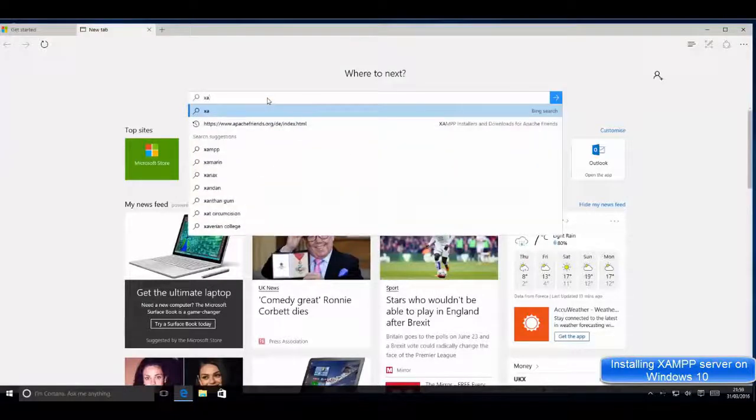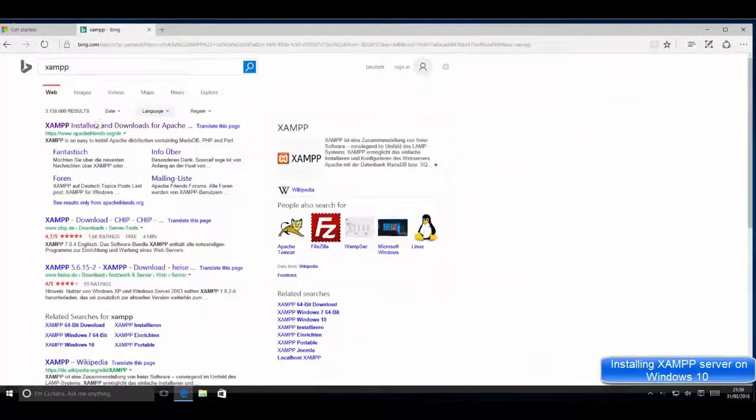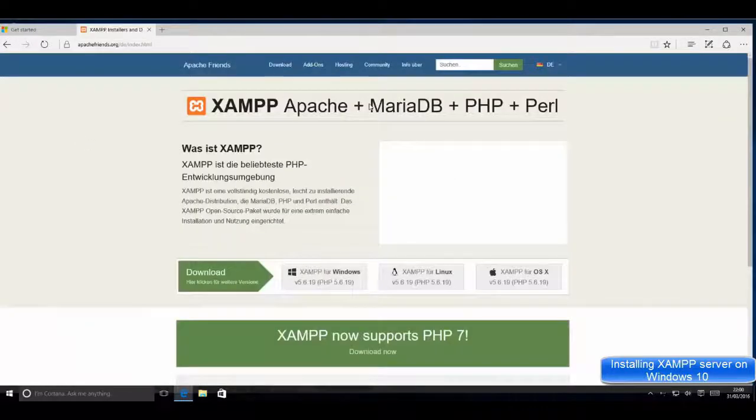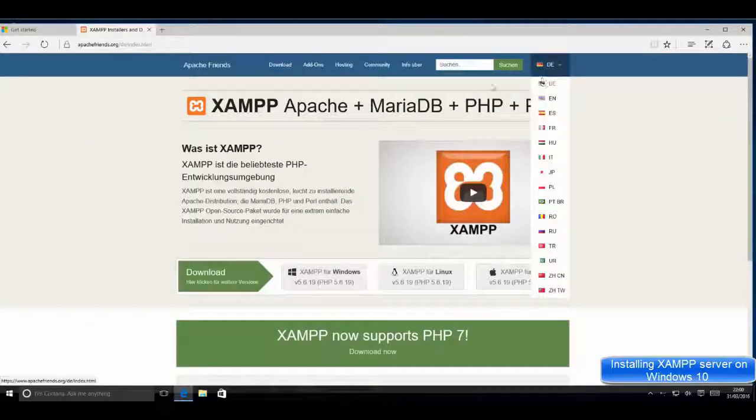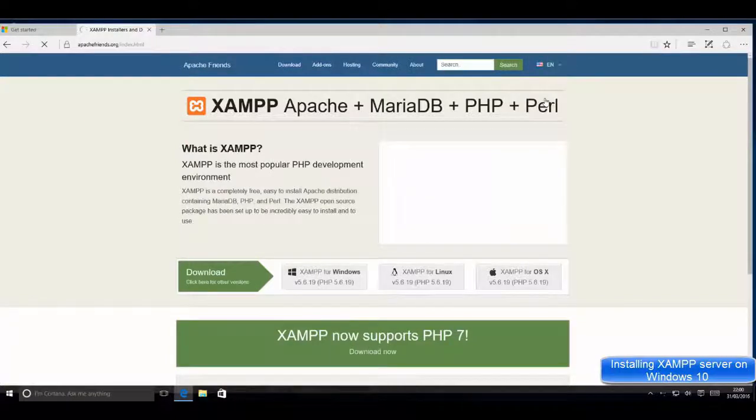Just search for XAMPP and press enter, and the first option which will hopefully appear here will be from apachefriends.org. So just click this link and this will open this website, apachefriends.org. If you want to change the language, you can change it from here. For example, I want the English version of XAMPP, so just change the language.